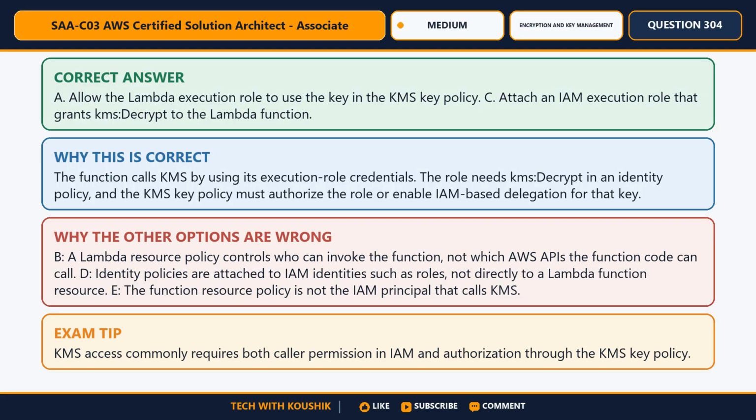The correct answers are A and C. Allow the Lambda execution role to use the key in the KMS key policy, and attach an IAM execution role that grants kms:Decrypt to the Lambda function. Here's why. The function calls KMS by using its execution role credentials. The role needs kms:Decrypt in an identity policy, and the KMS key policy must authorize the role or enable IAM-based delegation for that key.